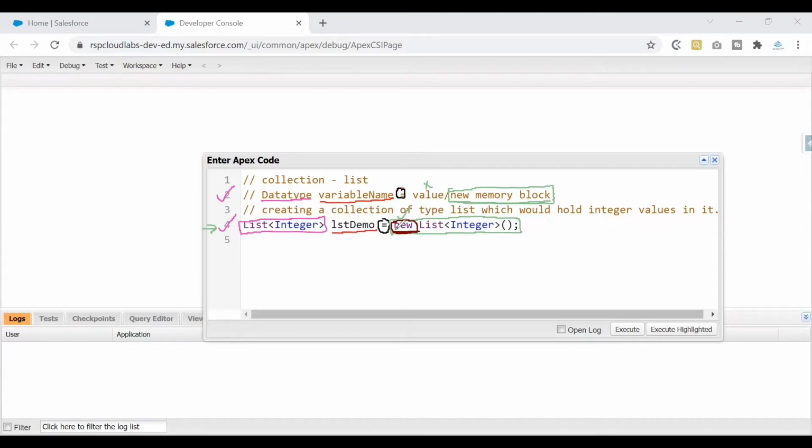Whenever the system sees this new keyword, it would understand that it needs to create a memory block for us. Now it would ask us what kind of a memory block we need to create, right? If I simply ask the system to create a memory block, it would not be able to create one because it doesn't know what kind of data type it needs to create. So after this new keyword, I'm telling the system what kind of data type I would require. What kind of data type do we require? We require a list of integers. So now it would understand it needs to create a collection.